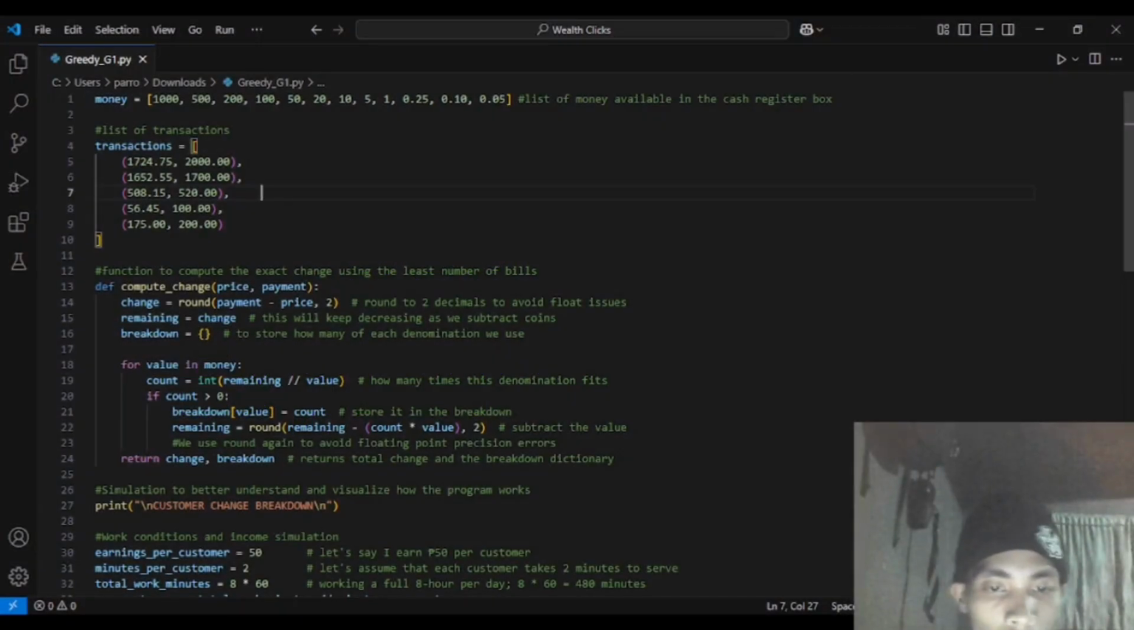Hello, I'm Carl Gerard and I'm going to explain this Python program code. It's all about computing the exact change for different transactions using the least number of bills and coins available. I'll walk you through the code and explain what each part does in simple terms.